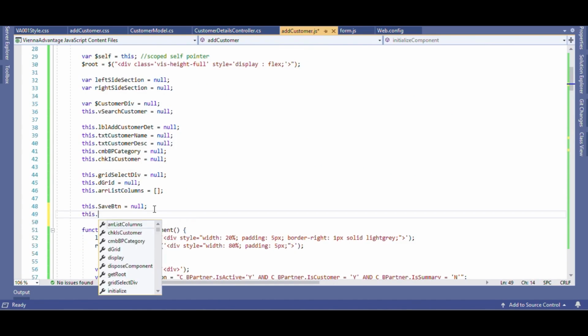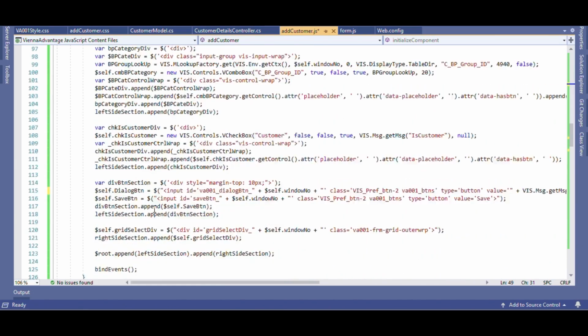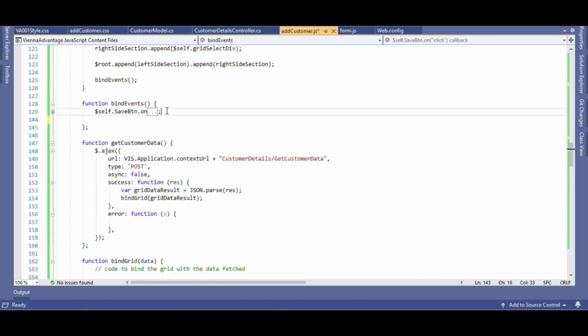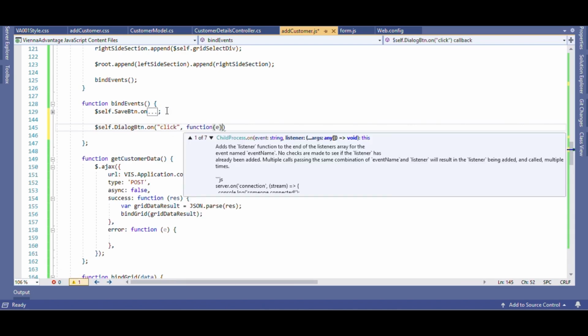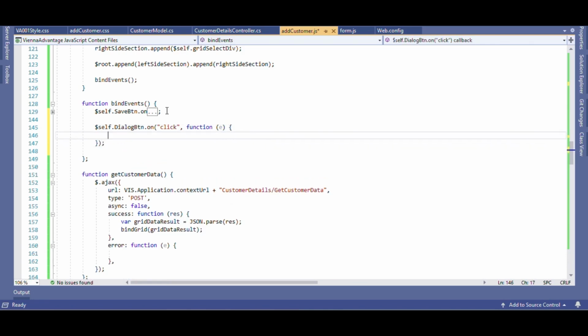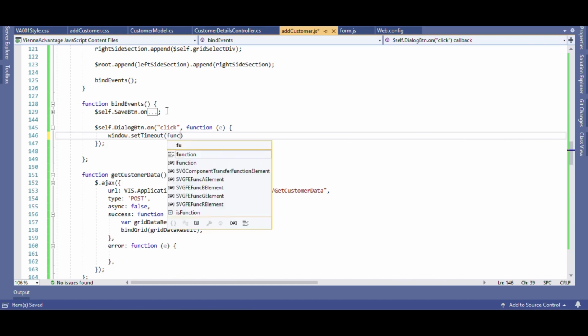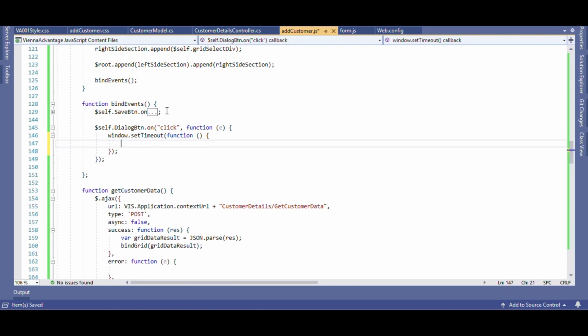I will declare this variable over here for this dialog button. Here it is, the dialog button, and then we will bind the event for this $self.dialog button, the on click function event for this. And here, what we will do is we will use the timeout function, set timeout, and here, function, and here we will create one child dialog.